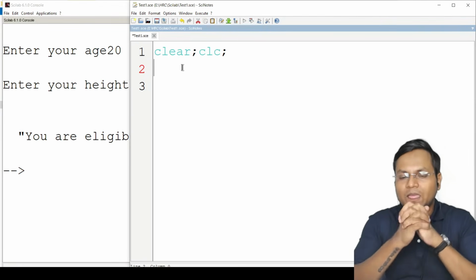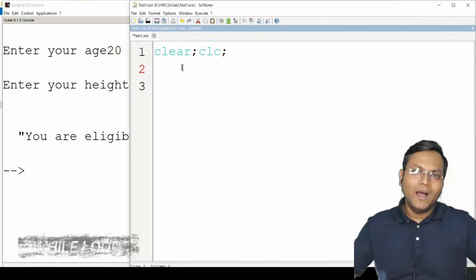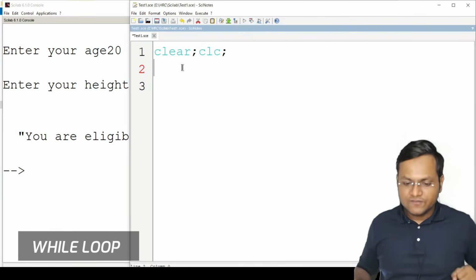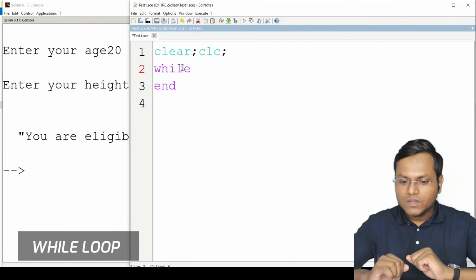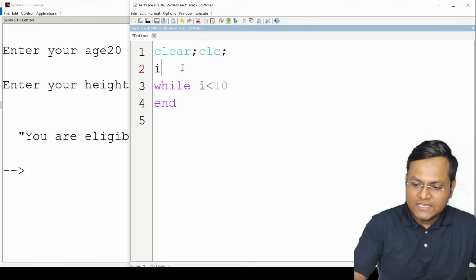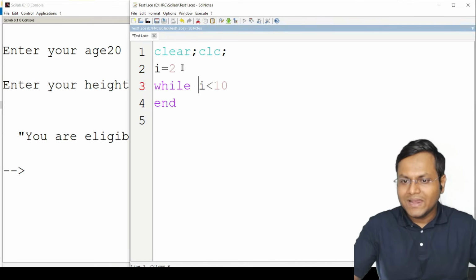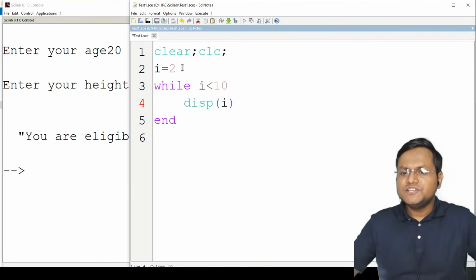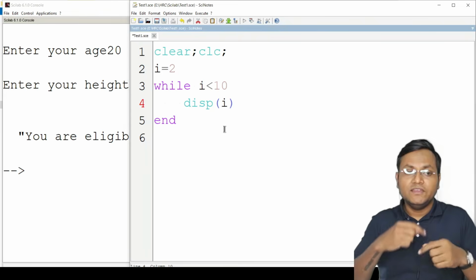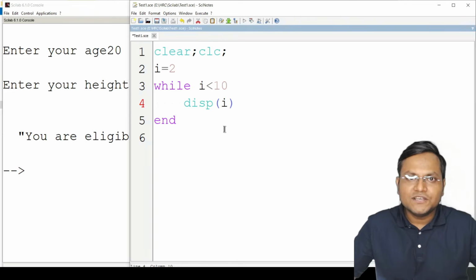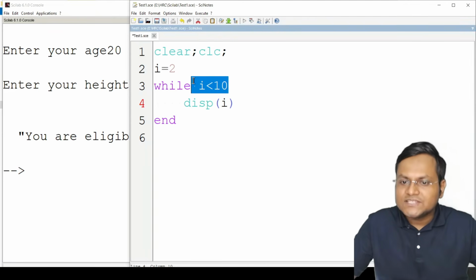Let's suppose I'm going to show you first the while loop. So what is a while loop? While some condition is being met, execute certain lines of code. So let's suppose while some variable I is less than, let's suppose, 10, I'm just giving you an example. Initially, let's suppose I is equal to 2. While I is less than 10, display I. This is a very simple example of a conditional loop where I want to perform in a repeated fashion certain lines of code until a certain condition is not satisfied. So here the condition is I is less than 10.